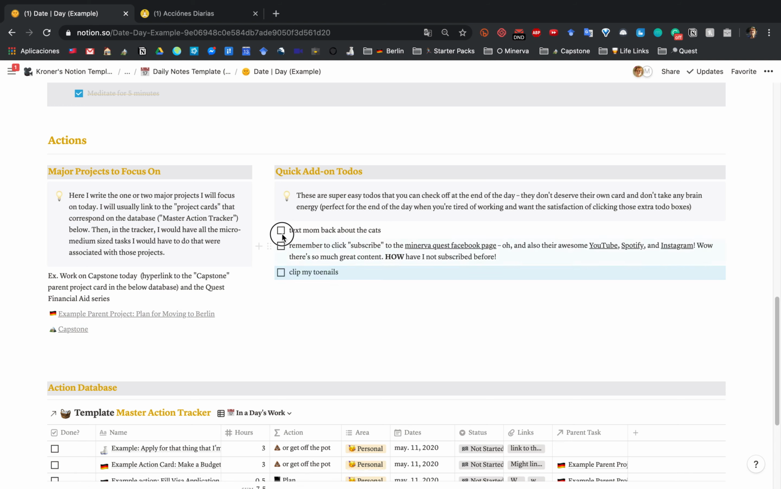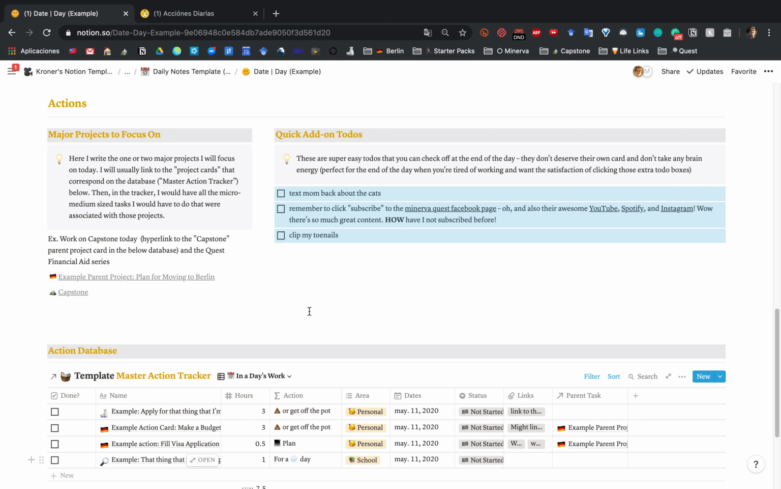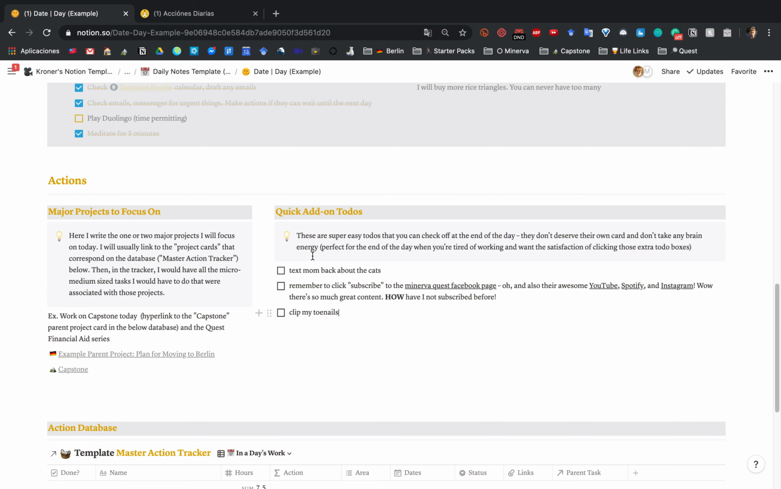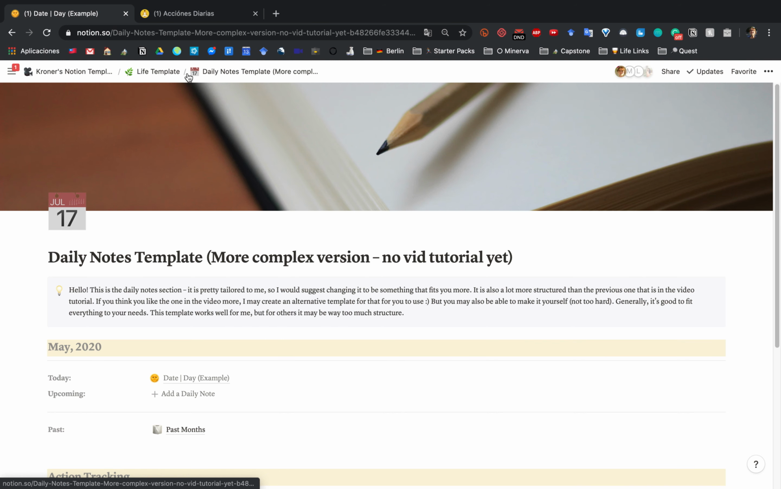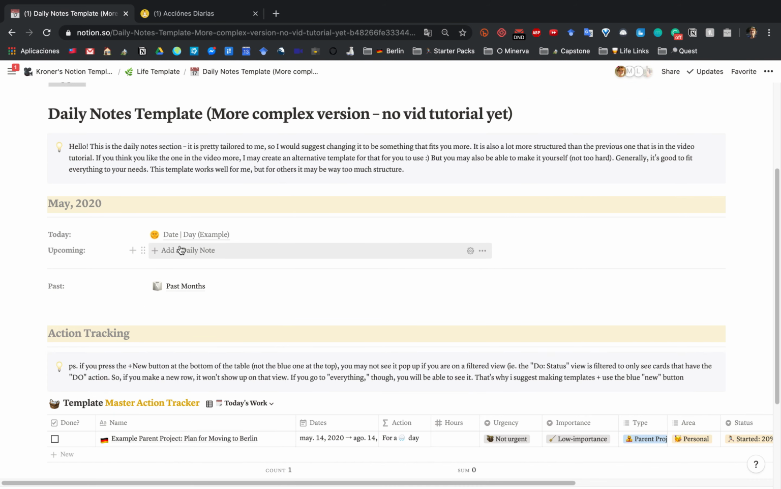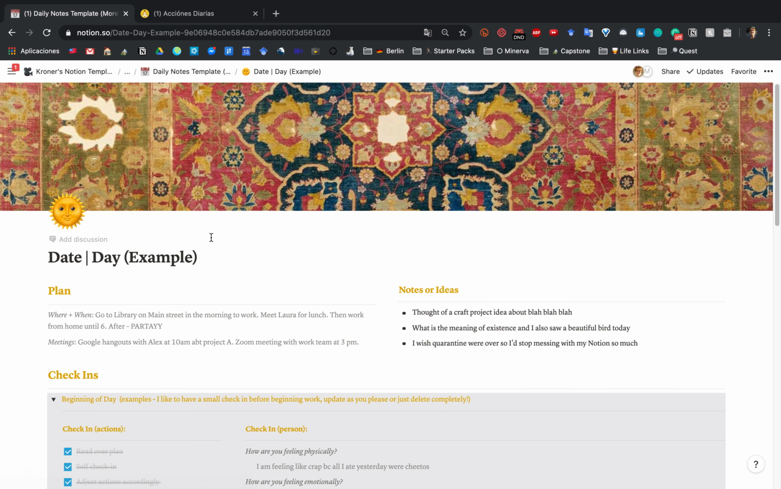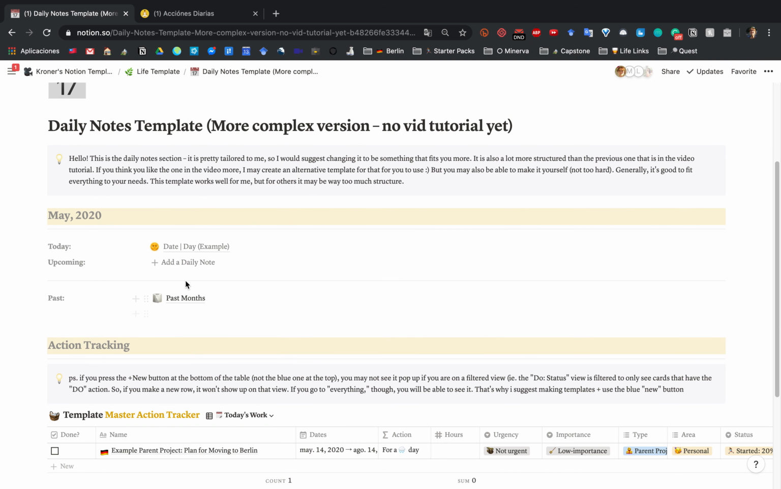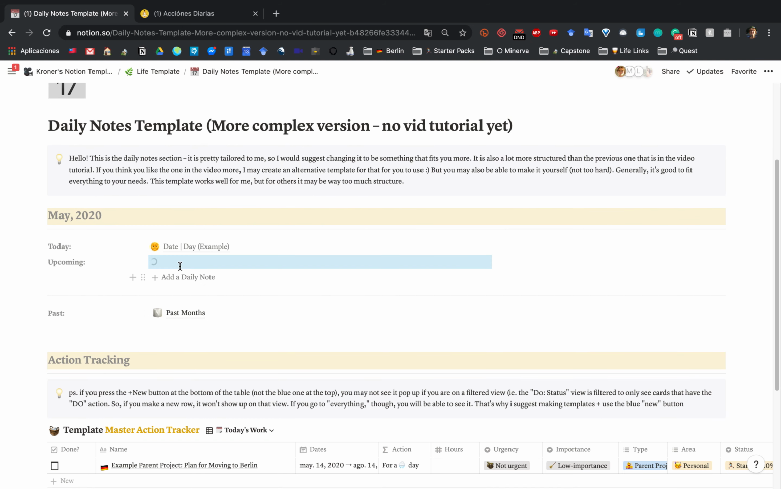and here's where I'll add quick to-dos that I don't want to make a whole entire page for. It can just be like, text back my mom or clip my toenails. There are things that don't actually need a page, but I just need to remember to do that day. And what I'll do every day, you'll see here at the end of the day, is I fill out the actions for the next day. And so I'll make a new daily note.